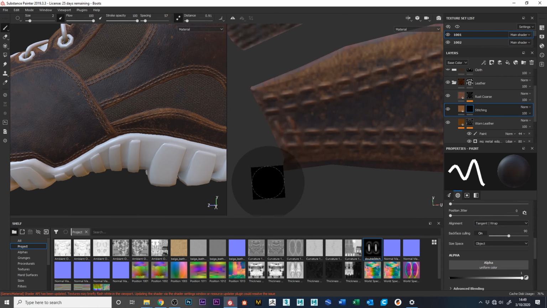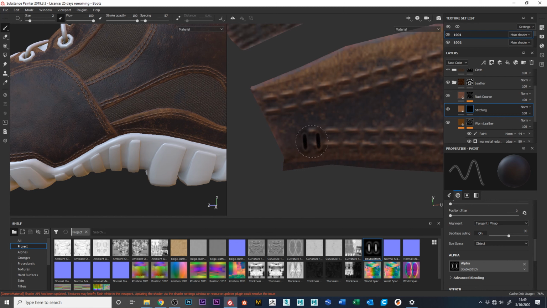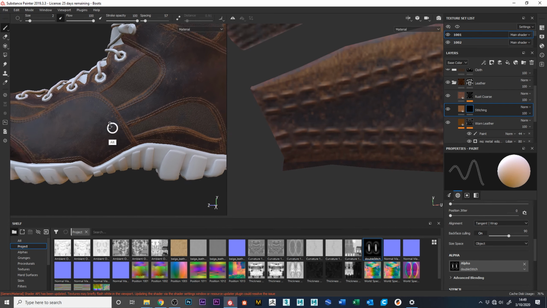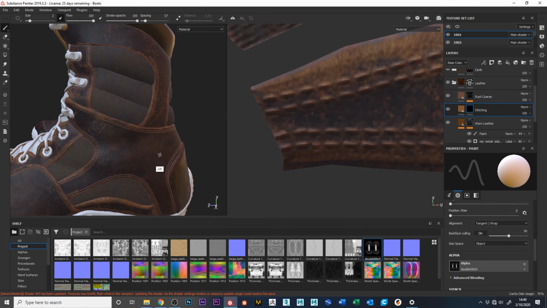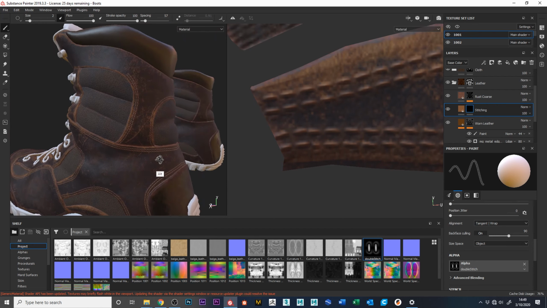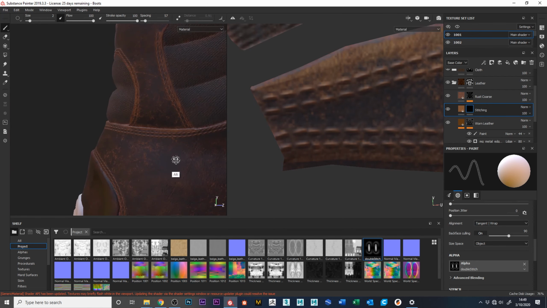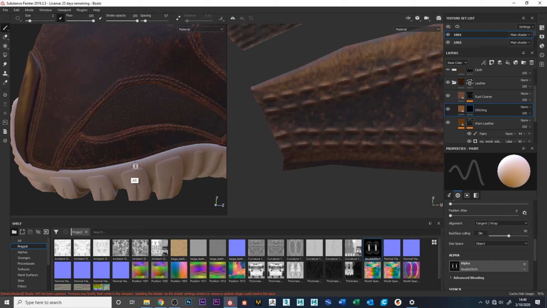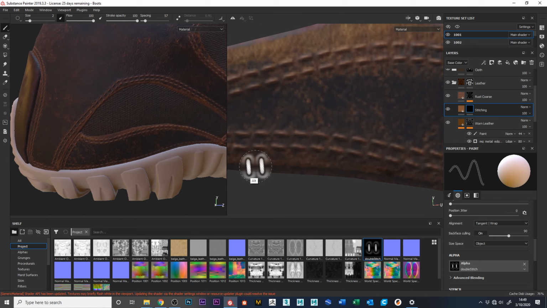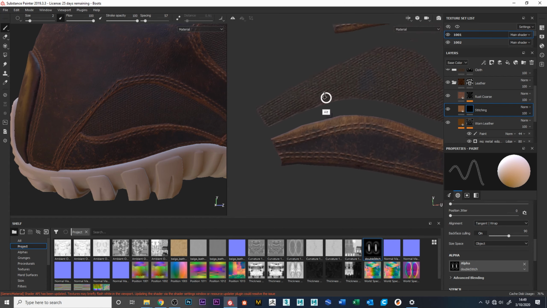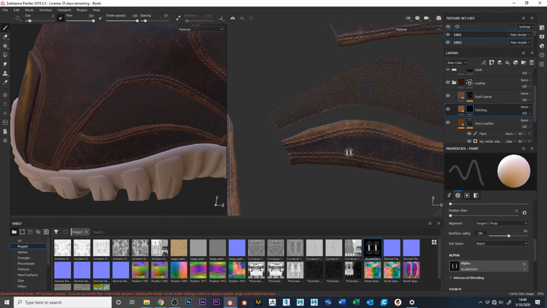Let's see, X. Lazy mouse off. Okay. Put that back. X. There we go. Yeah, I like that better. So. Let's try that same thing here. So it's just going to give the shoe that layered panel look.